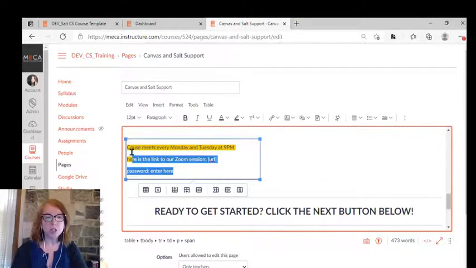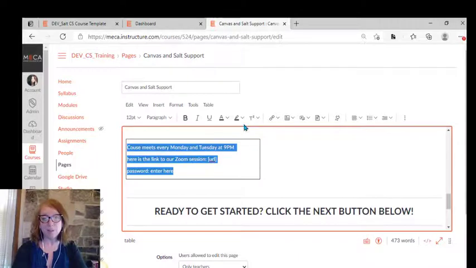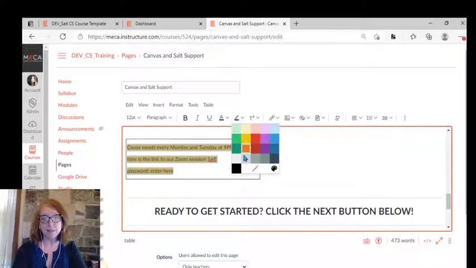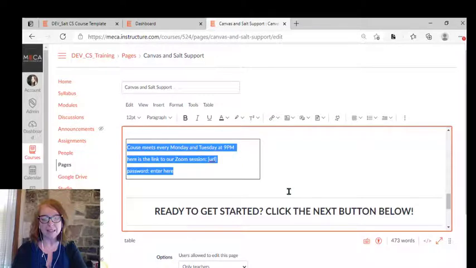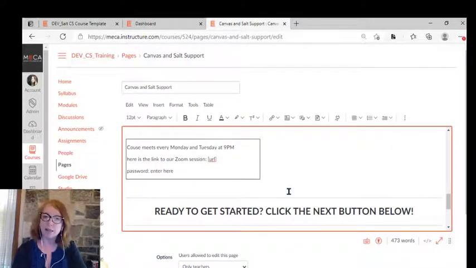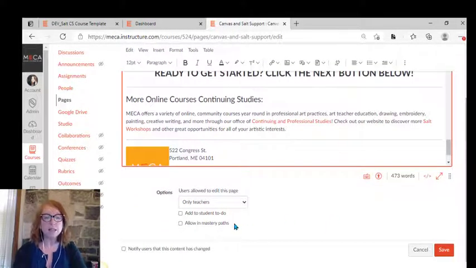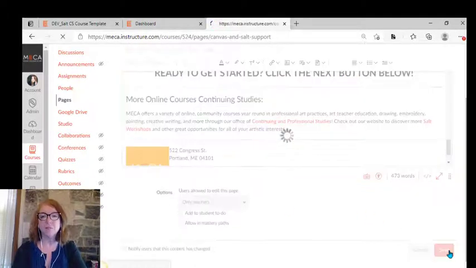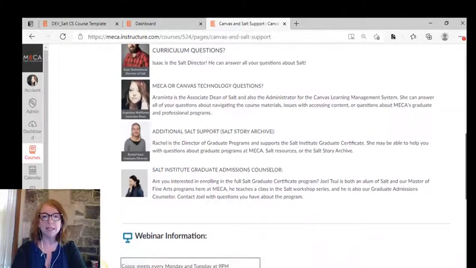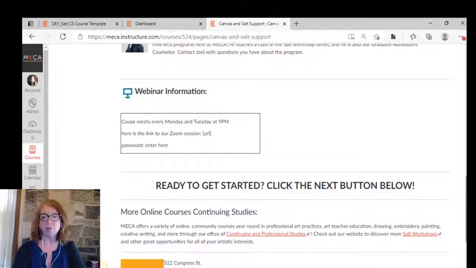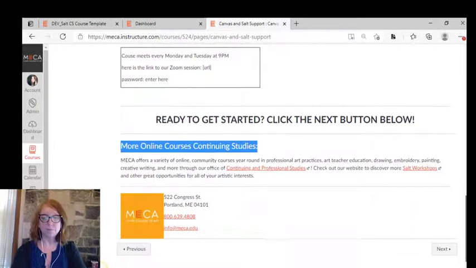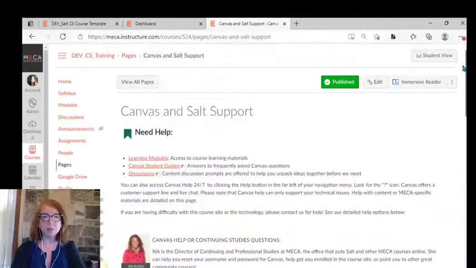Once you are complete, you can change that this is highlighted yellow by clicking this highlight button and just make sure that none is selected and it's now no longer highlighted in yellow. When you are done, navigate to the bottom of the page, make sure everything is to your liking, decide whether or not to add it to the student to-do list, click Save, and now you have updated the webinar information for your course site.